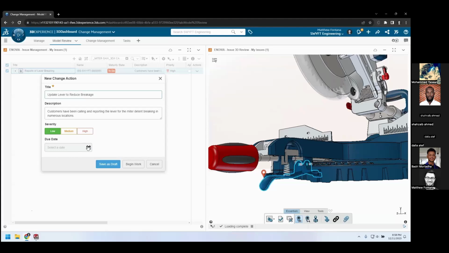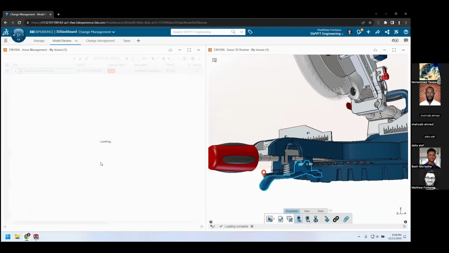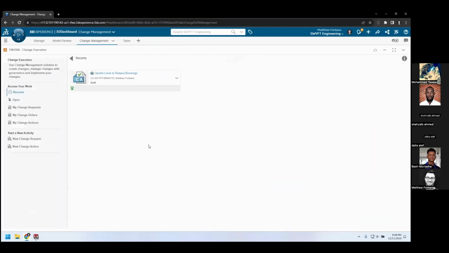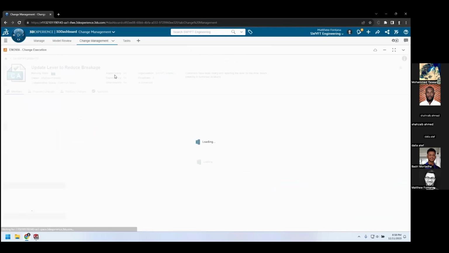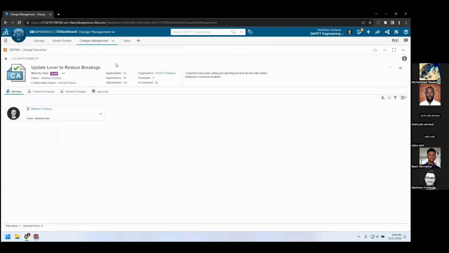So as I create this change action, I can update the details if I want. It does automatically pull details from the issue that was already created. And then I'm going to choose to save this as a draft. So as I save this as a draft, I jump over to my change execution, and that's where I can see all current changes that are being undergone in my organization.